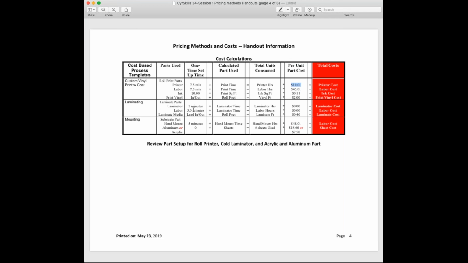Lamination is very similar. A setup time. Labor is generally going to track with the device, the laminator. Then it's going to calculate the lamination time based on the speed of the laminator, and that's going to represent the lamination cost. And then the labor and the laminator, that's where the cost of 40 cents comes in. Mounting is very similar, okay?